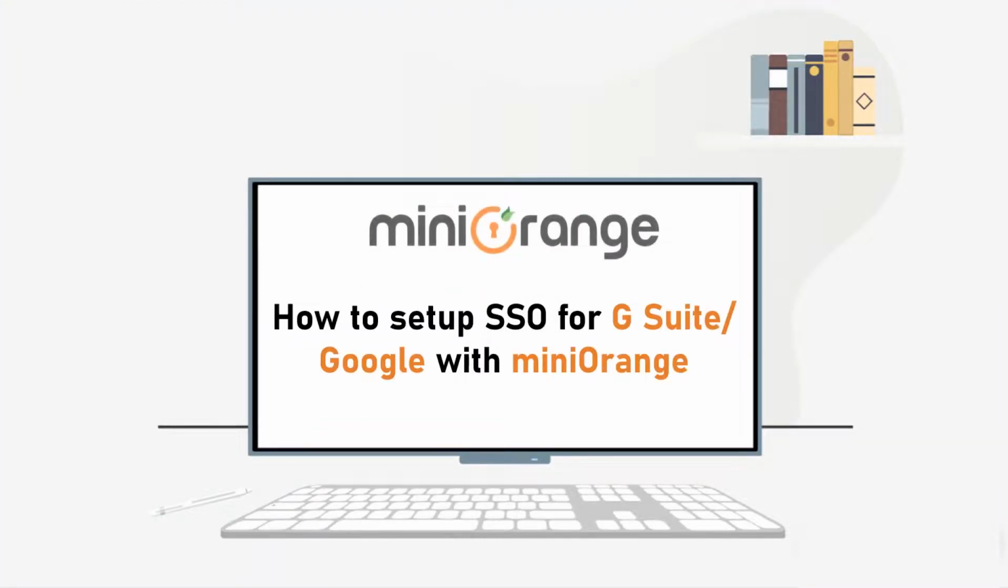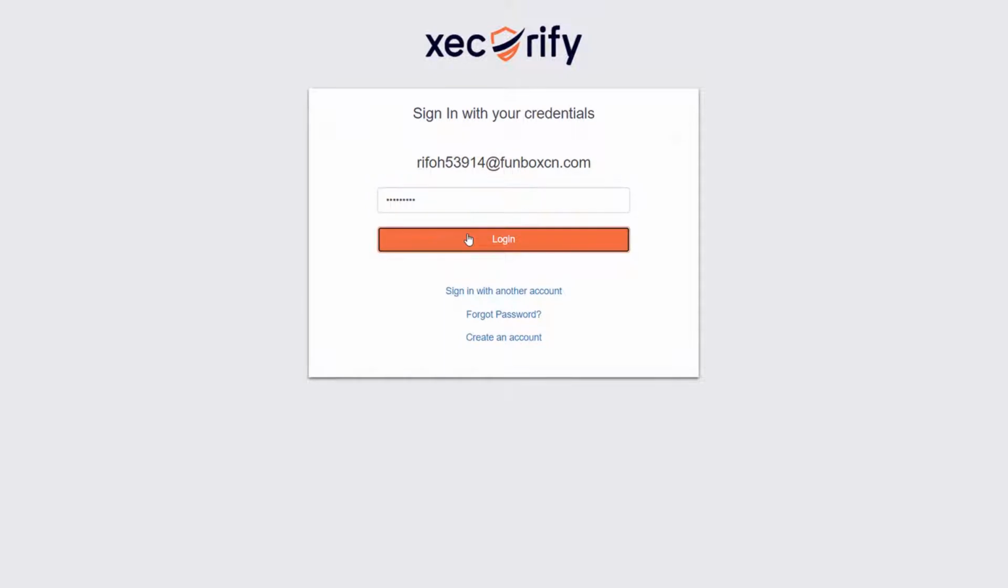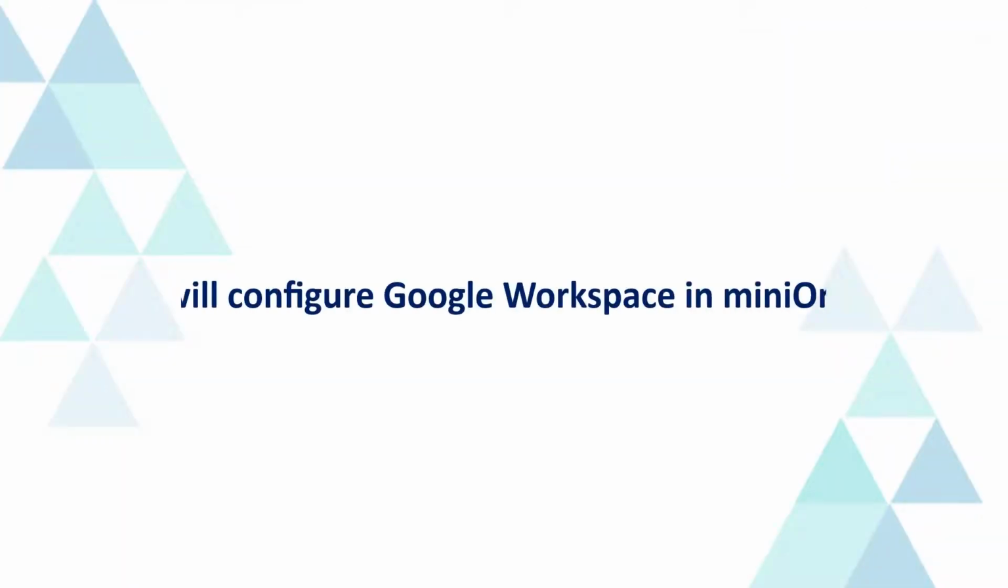In this video we are going to show you how to set up SSO for Google Workspace with miniOrange. So let's start. Log in into miniOrange using your miniOrange admin credentials. First we will configure Google Workspace in miniOrange.